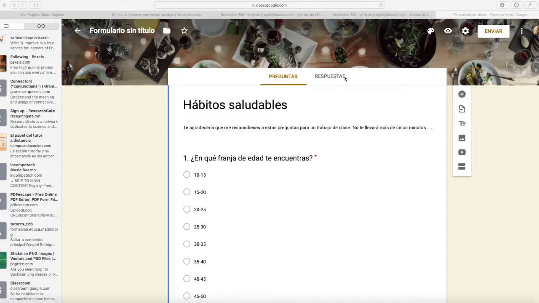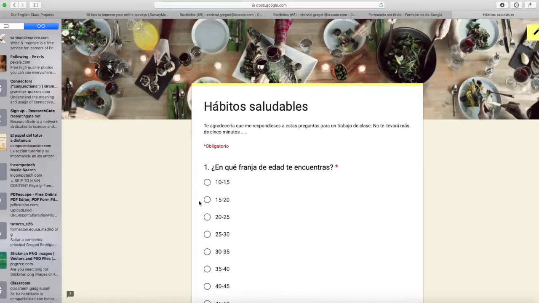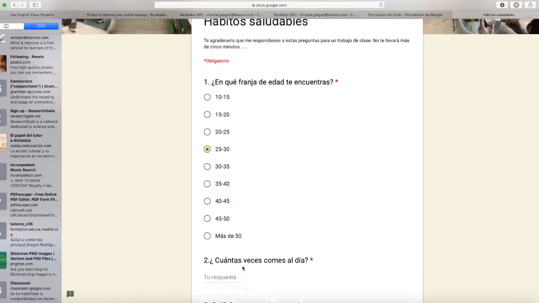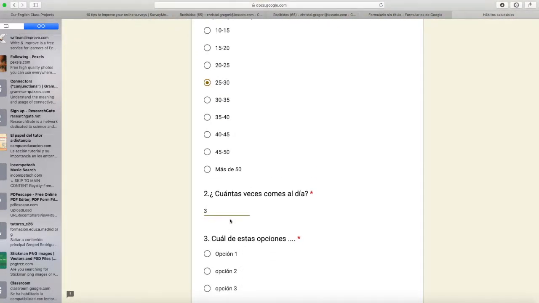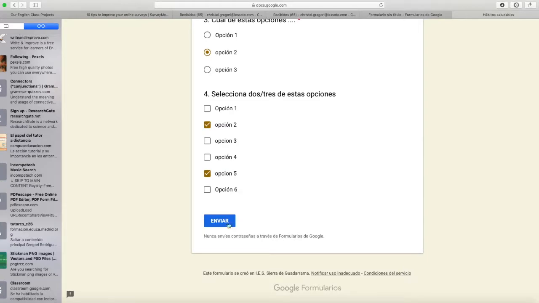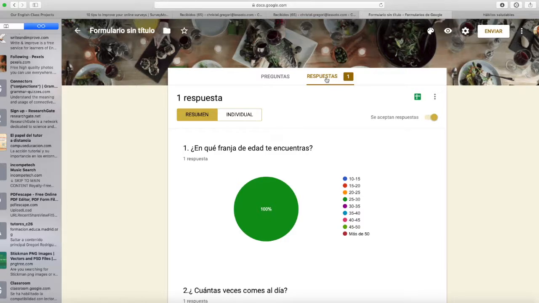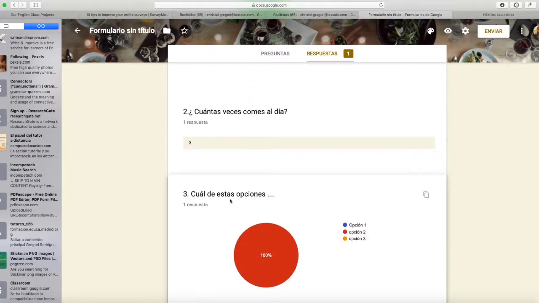There is a way for you to see what your survey will look like when people start sending you their answers. And the way of doing so is by doing the survey yourself, as you did before. You have to answer all the questions, and then you have to send the survey. If you go back to your form, you will see that you already have an answer. And you see how you can check every single question one by one.